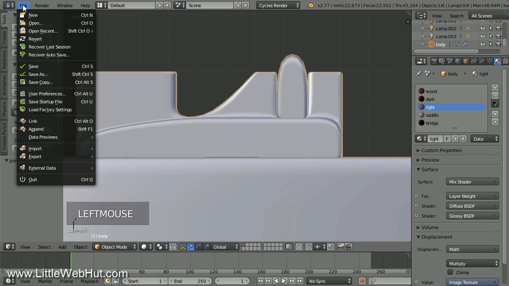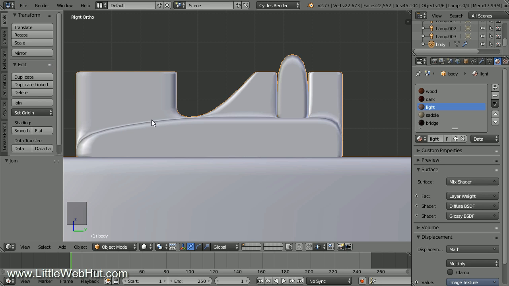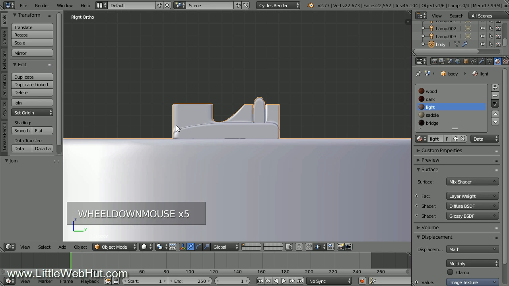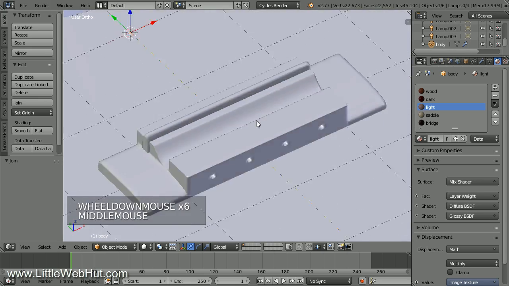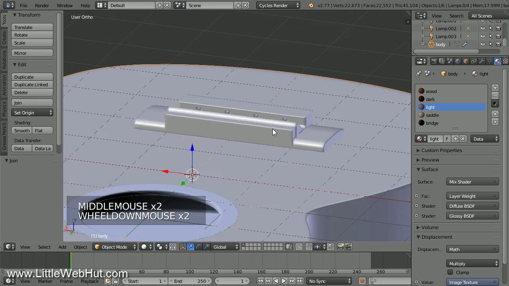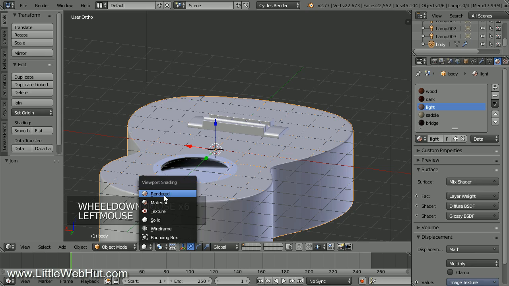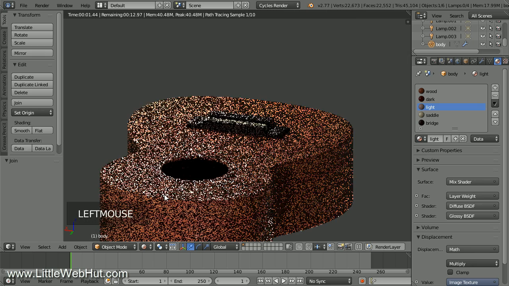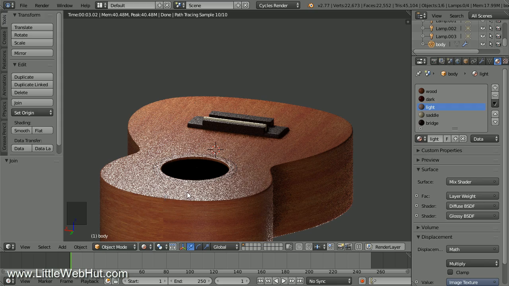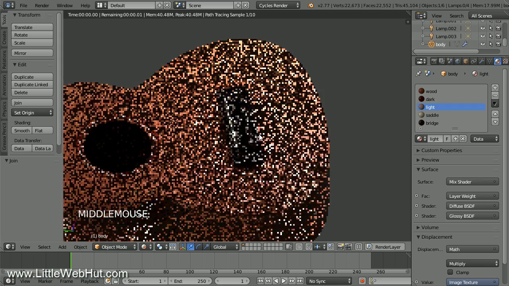I'm going to save what I have so far. Now I'll zoom out a little and switch to rendered view to show you what this looks like. This is the view from the other side.